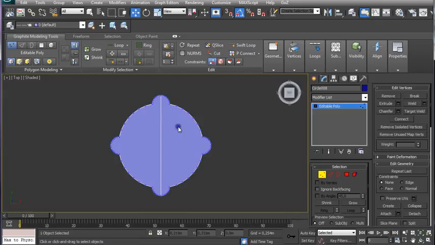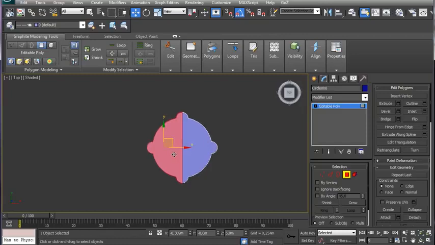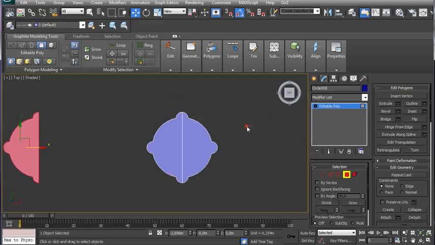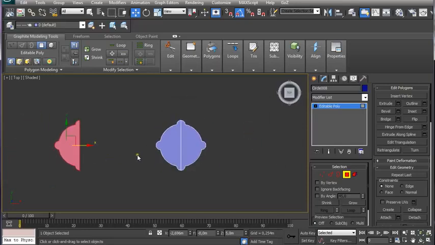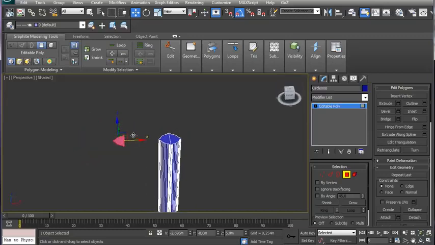So I'm going back to the top view and selecting polygons, and selecting this polygon, and I'm going to hold shift and click and drag on the X axis. I'm going to let go and make sure clone to element is selected, and click OK. Now I'm going to go to perspective view, pressing P on the keyboard, and I'm going to move this polygon approximately where the half of the arc is going to be created.